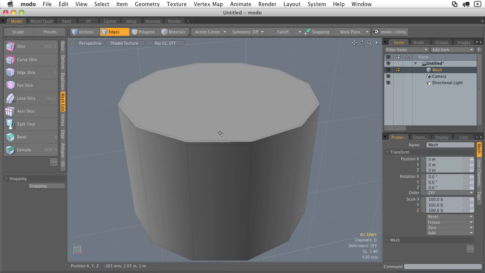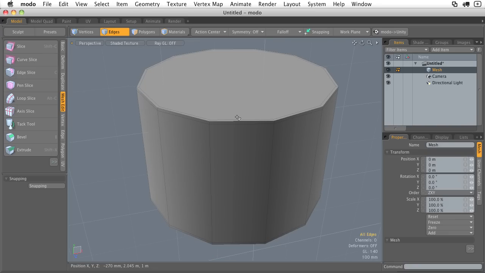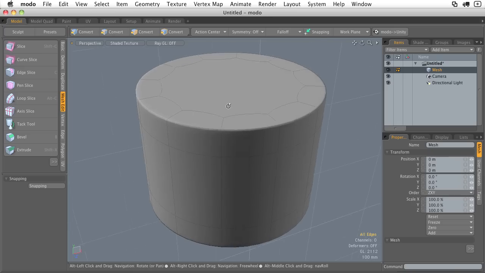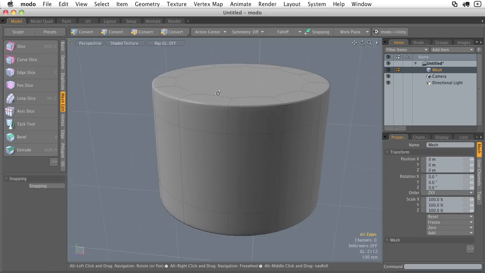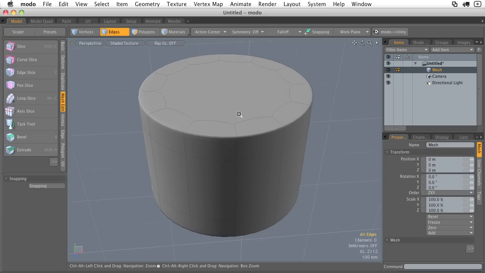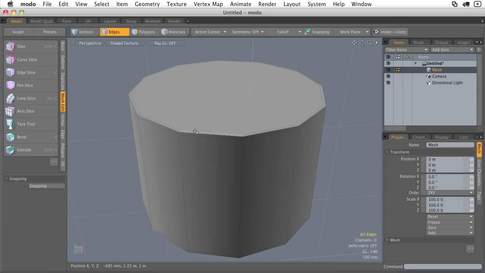So the advantage of using sub-Ds is that we can use our traditional modeling tools, and by creating very simple shapes and then converting them into sub-Ds, we're able to create the illusion of really high-resolution polygons, or high-resolution meshes, which is pretty neat. I love it. It's pretty cool. Okay, let me show you another example.